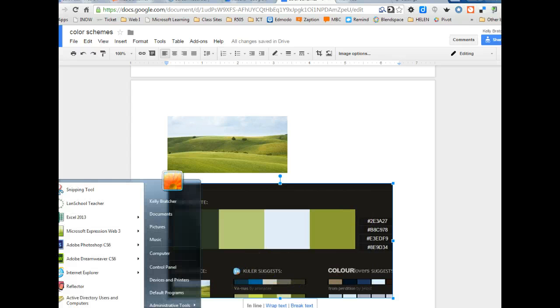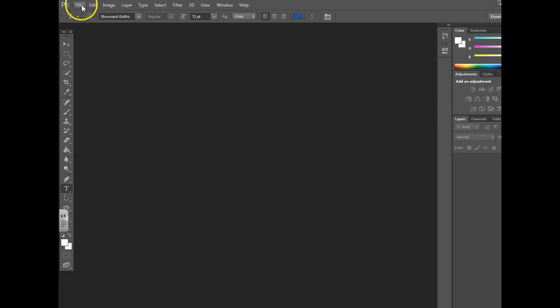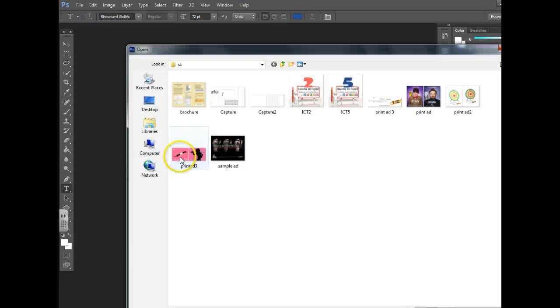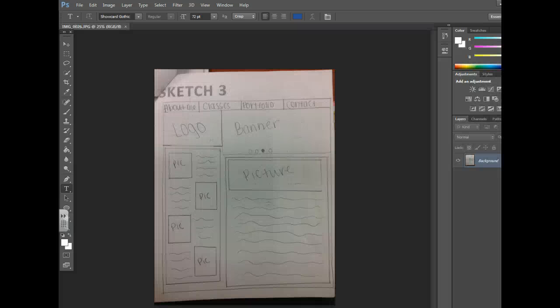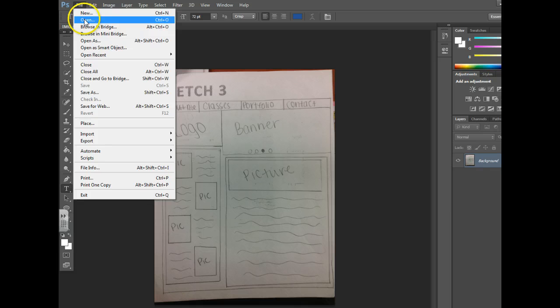To find it, you can just type in Photoshop under Start and it should open up. Alright, now that I'm in Photoshop, I'm going to open up my sketch, File, Open. Then you want to go and find where you saved your sketches. I've got my sketch open, but I also want to open up my color scheme. So if you saved it, you want to do a File, Open.